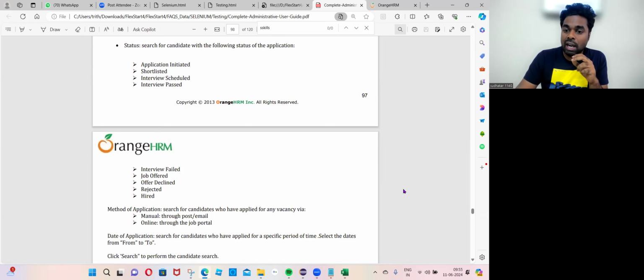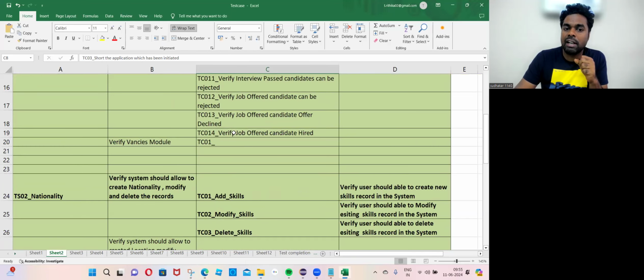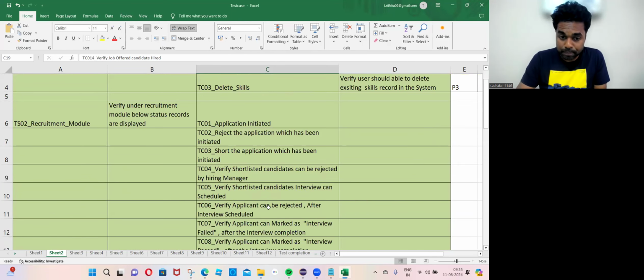We need to check whether all these different functionalities are working fine or not. So we need to write a set of test cases. We need to identify all the test cases under the recruitment module like that. Got the point? Okay, right.